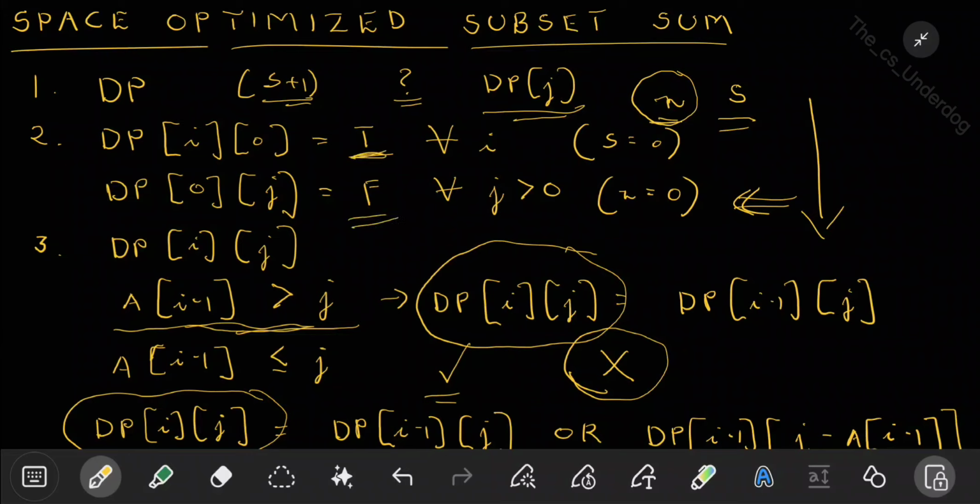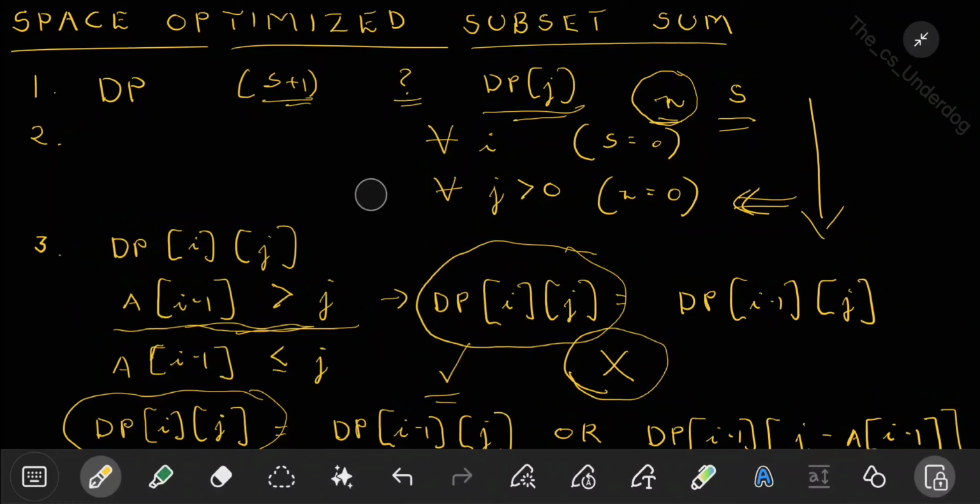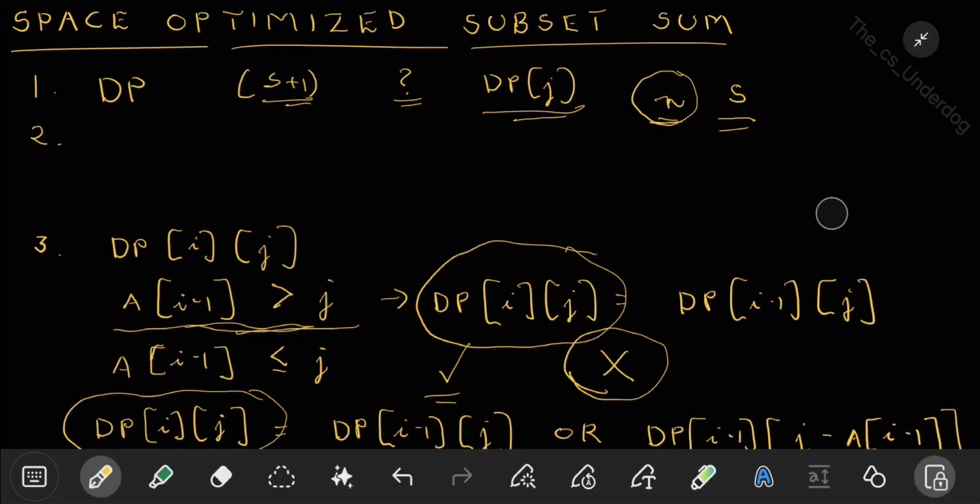This time you don't have columns and rows. Instead of this, what can you say? Instead of all these, you have only one array. You don't have all these columns and rows concepts.